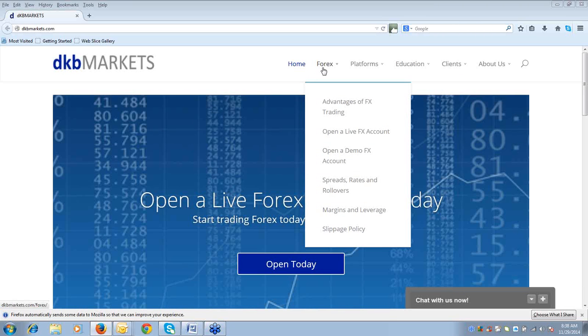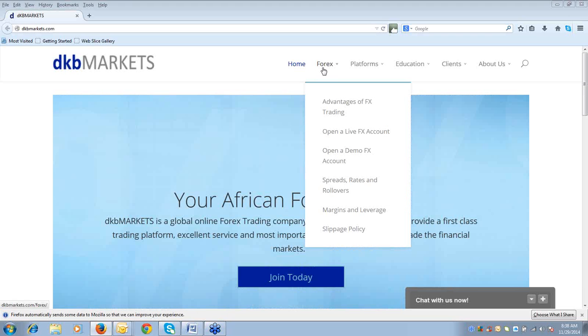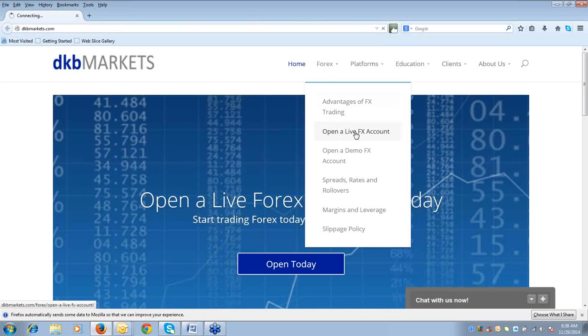Okay, so we'll go to open the account, which is what you need to do first, because obviously you can't fund an account that hasn't been approved and activated. So you have to open a live account first. So we go to the Forex tab and select Open a Live FX Account. So I'll just click on that.